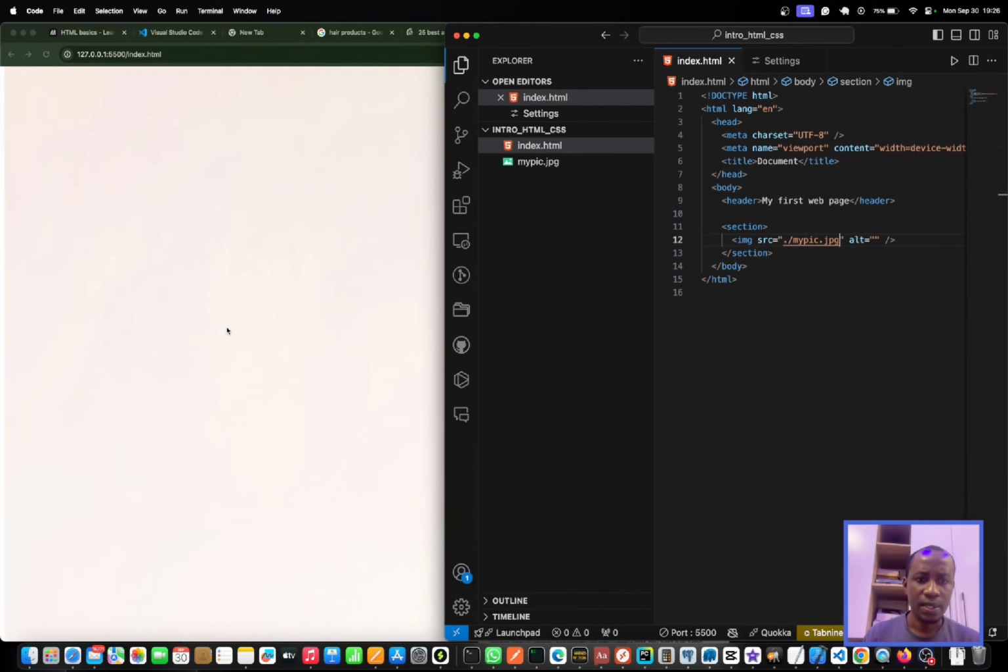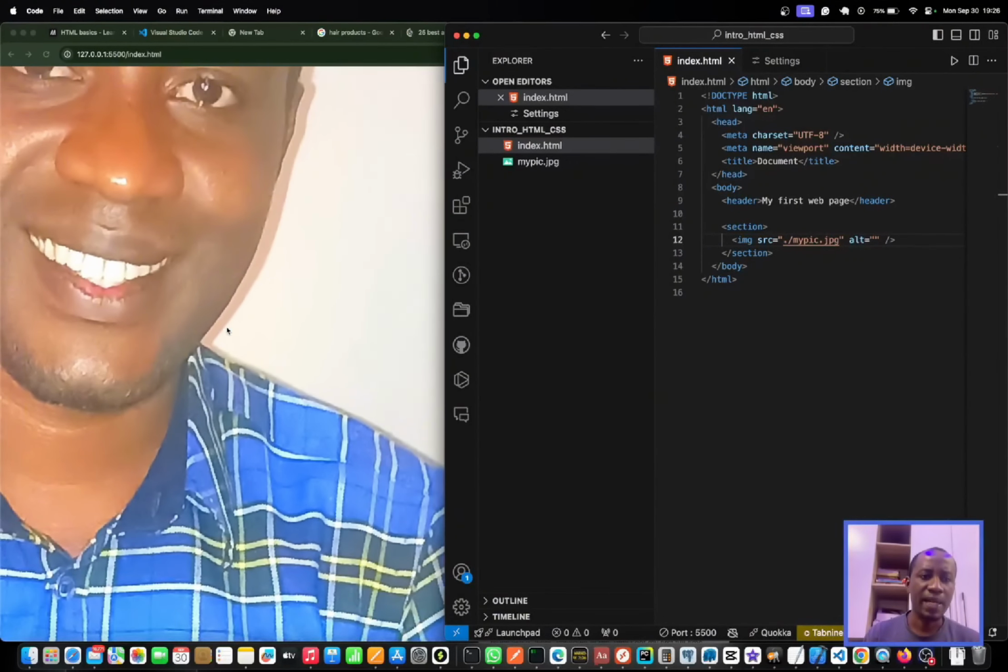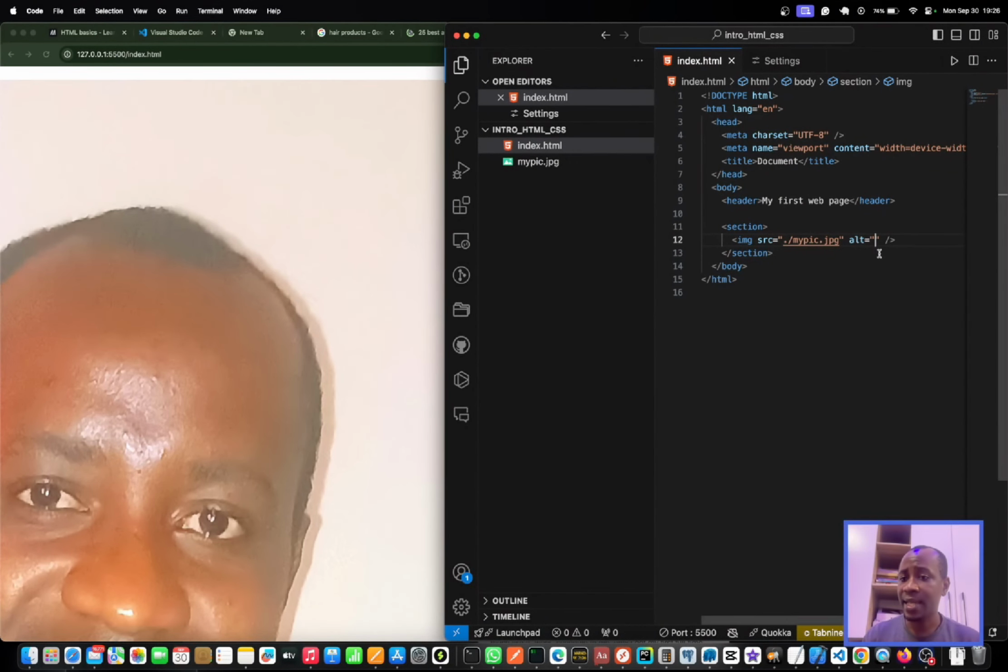And as you can see, I have my image right here. It's a nice idea to add the alt. So let me say my photo. So alt is just alternative text. In case your image doesn't load, the alt is going to show.